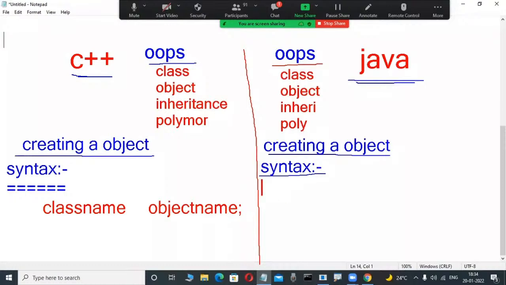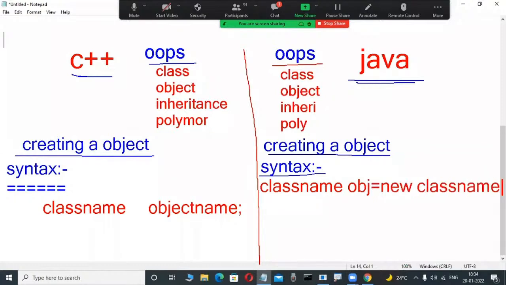And now some fellows are telling correct. Class name, object name is equal to new class constructor. Is some other syntax there or not? Yes, observe here. That's why these two languages are syntactically different. Conceptually the concepts are same, but syntactically different, and functions are also totally different.